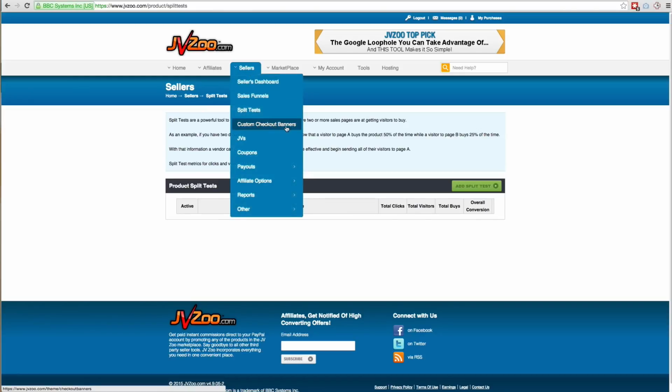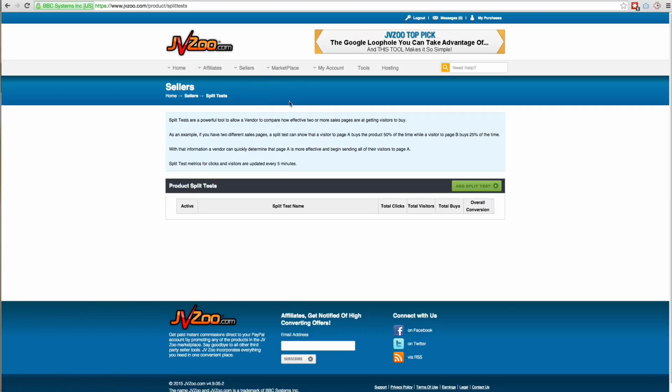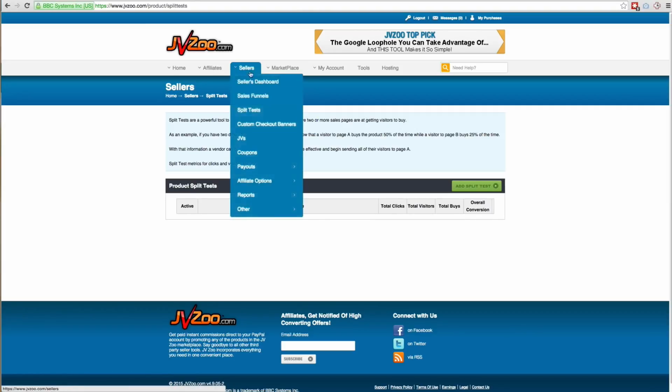So custom checkout banners. You can also add JVs. If you have a contract that you want to create with a partner, you can create it through here. So then JVZoo will automatically pay out the certain amount. So if your JV gets 50%, it'll pay that amount. Coupons, if you want to create a discount coupon for particular customers, you can create it right here, and then they can add it and claim it through the checkout page.